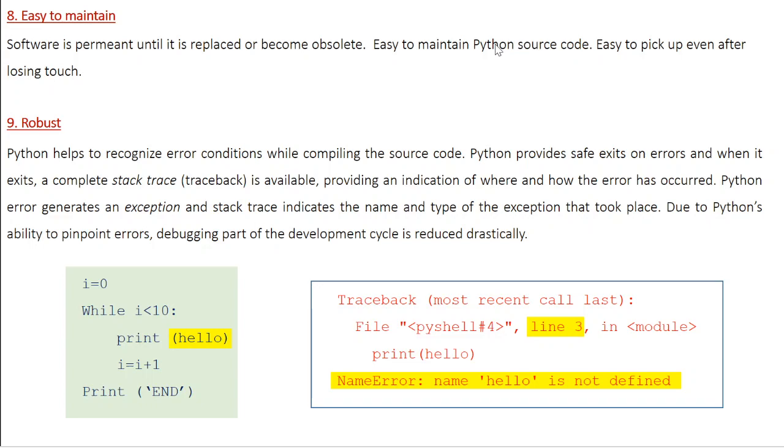Once you save it in a file, you can store it for any number of days, and you can reuse it after a long time. And even if you lose touch with Python, it is still very easy to pick up because the syntax is fairly simple.